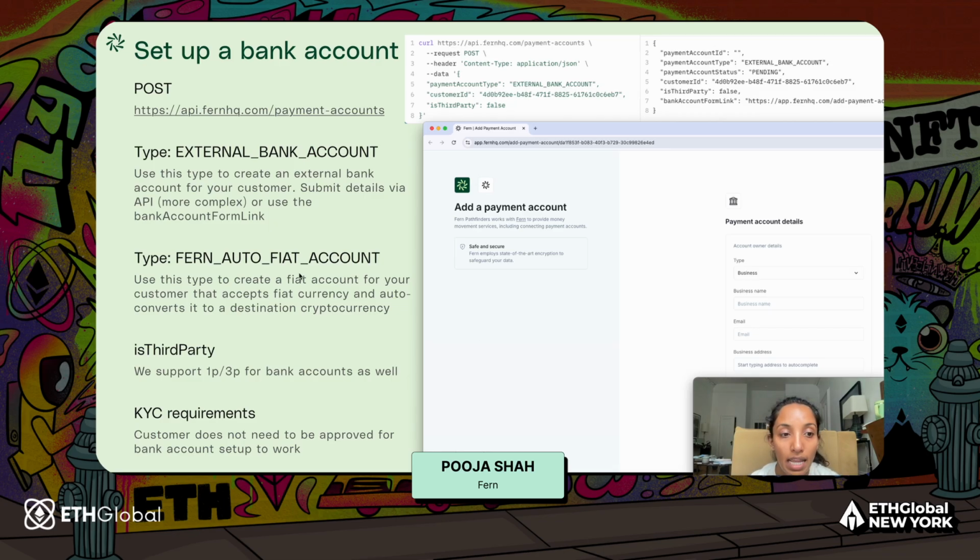To generate a bank account form link, you would post to our payment accounts endpoint, and all you would need to say is that you're interested in creating an external bank account for this customer. You could tell us if it's a third-party bank account or not, and we would return this bank account form link in the response, and you can use that to share with your customer.